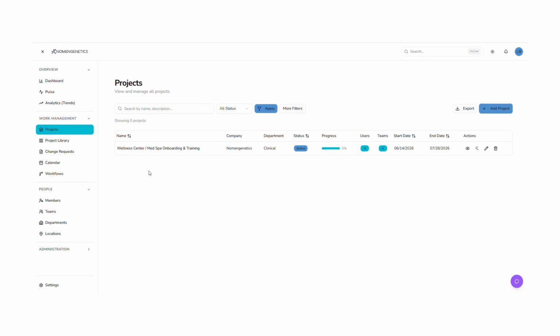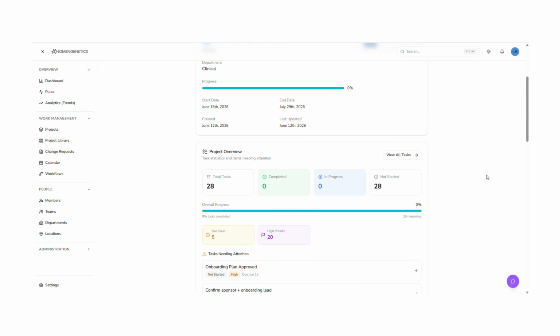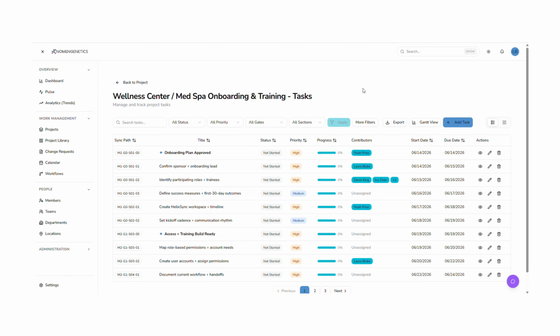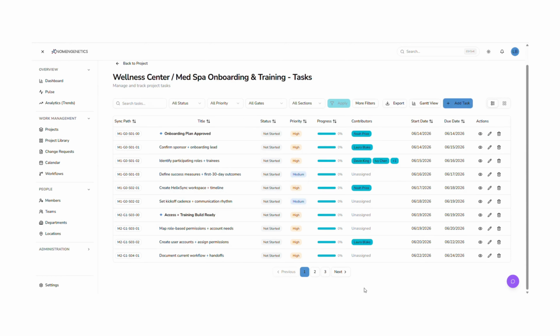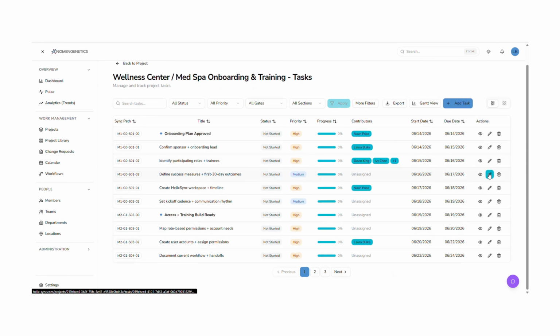Let's start with your project to see where your active project lives, along with its tasks, contributors, dates, status, and progress. Before inviting people, it helps to open the project and look at the work that needs support. Think about who needs to be involved, who needs visibility, who owns part of the work, who needs to update tasks, who needs to help move the project forward. You do not need to invite everyone at once. Start with the people closest to the work.